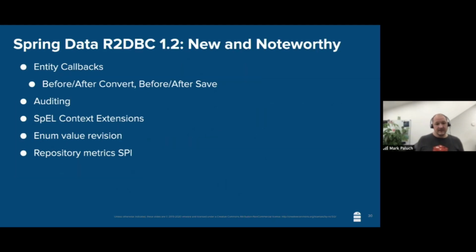Before we come to an end, let's take a look at what's new in Spring Data R2DBC 1.2. This is a version which will ship later this year, probably October. There we have support for entity callbacks. We have support for auditing, and entity callbacks is a prerequisite for auditing because entity callbacks allow pre-processing or post-processing an entity in a fully non-blocking way, before and after converting it into its database format, and before and after save. There's support for SpEL context extensions that have access to the Project Reactor context.